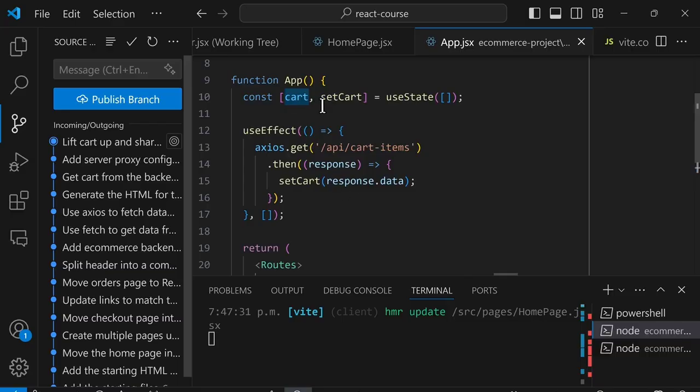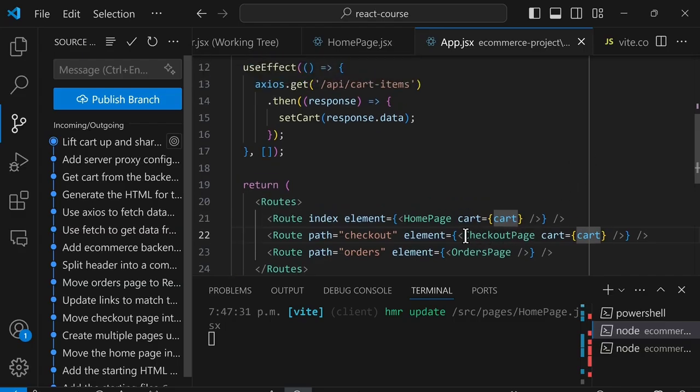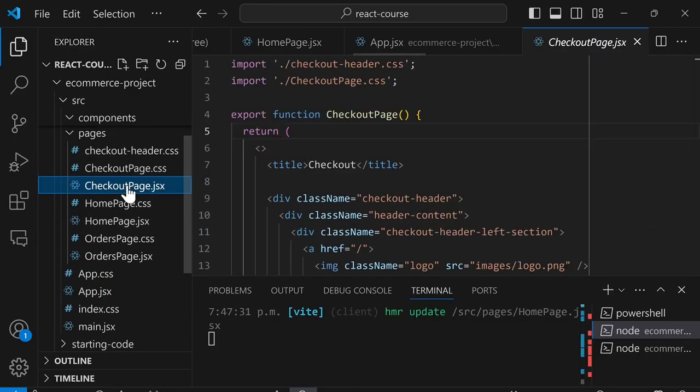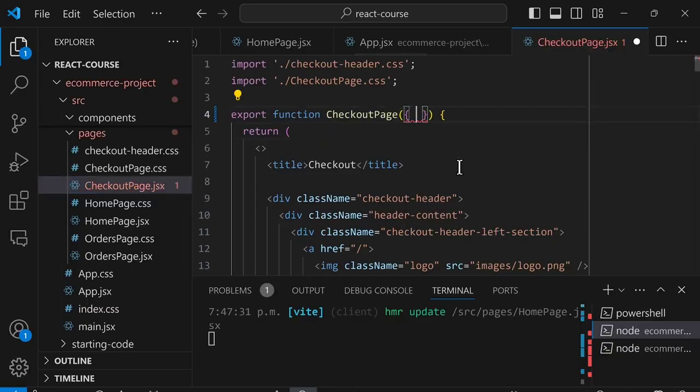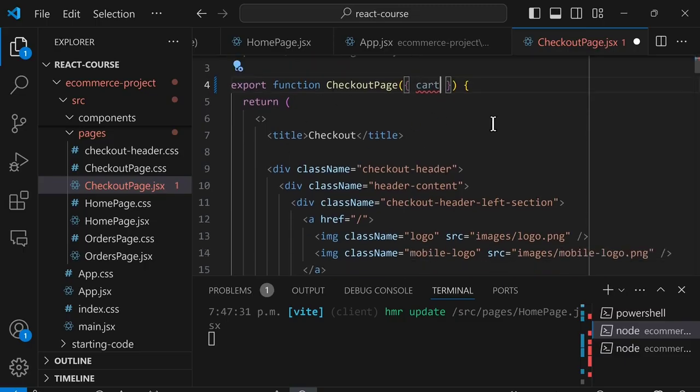Next, we're going to use the cart to generate the HTML for the checkout page. So first make sure that we pass the cart to the checkout page using this prop. And now we're going to open the checkout page, which is here. And we're going to access the cart from the props using curly brackets and the cart. And now we'll use this cart to generate the HTML down here.